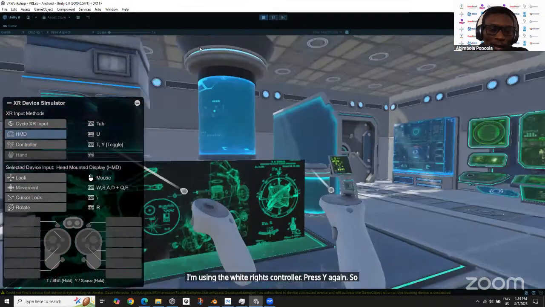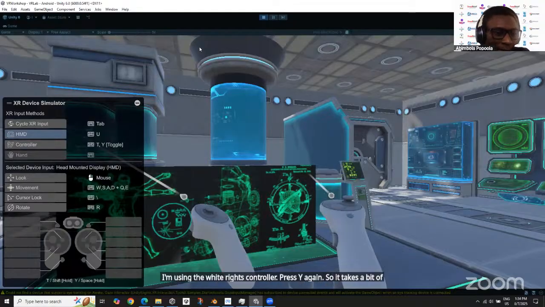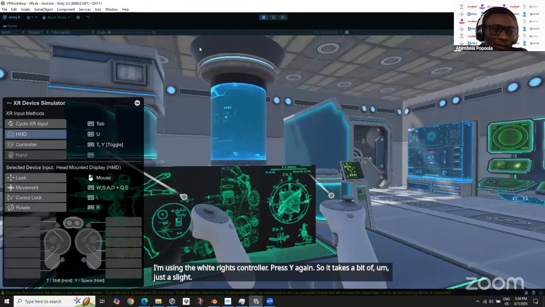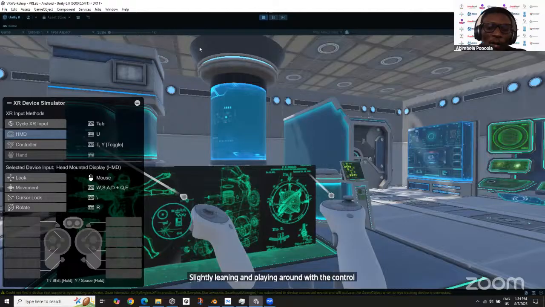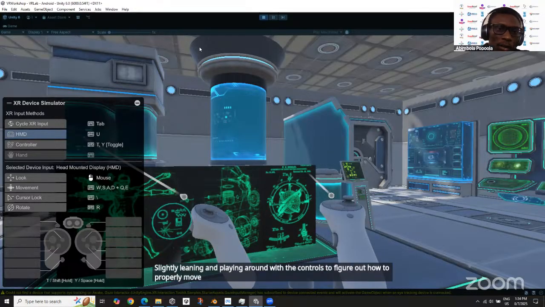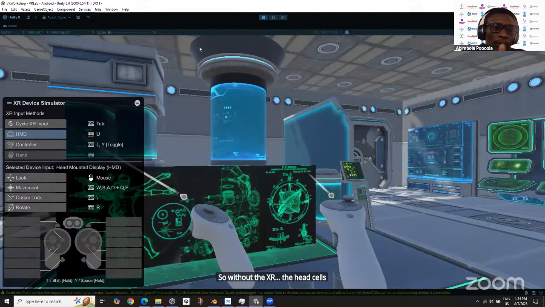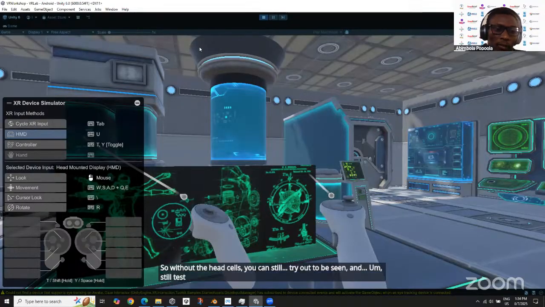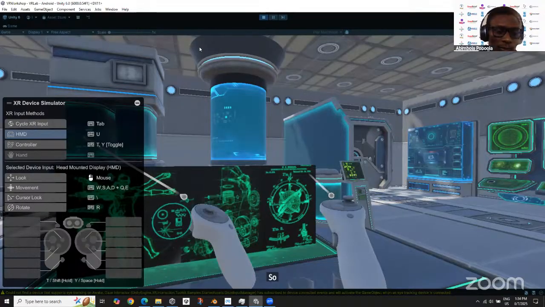So it takes a slight learning and playing around with the controls to figure out how to properly move with the simulator. Without the XR headset, you can still try out the scene and test things out on your end. So that's it.